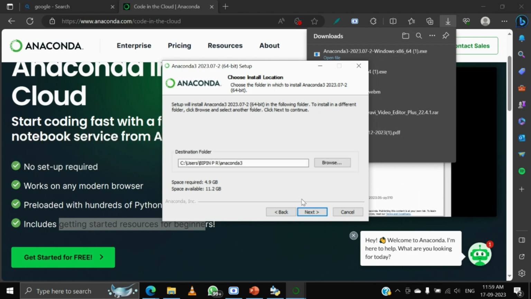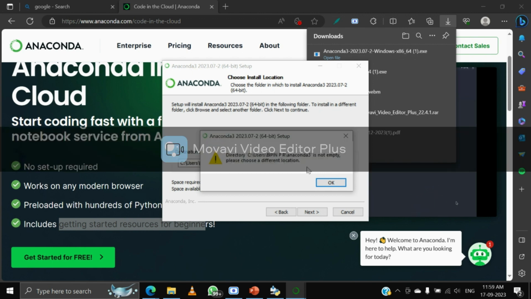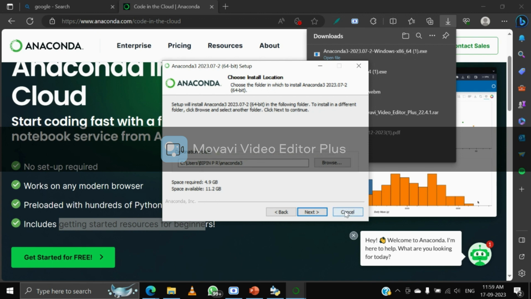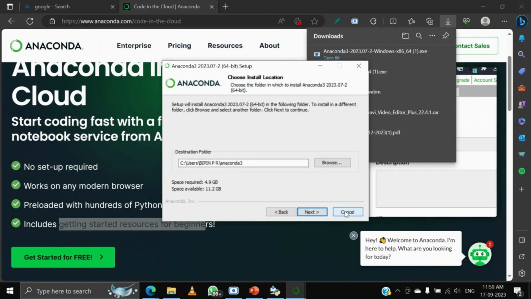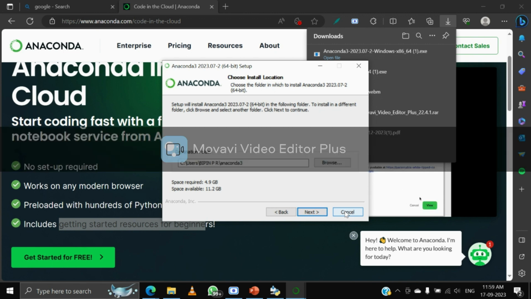Okay, so for me, I have already installed, so that is why it is showing. See, this particular folder already contains Anaconda 3. Please choose a different location. You can select a new location also, no issue. You can install it there, but I am not installing it. You go ahead and install, and wait for the Anaconda installation to be completed. It may take some 5 minutes. Wait for Anaconda to be installed completely.